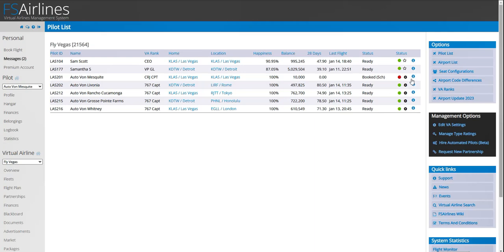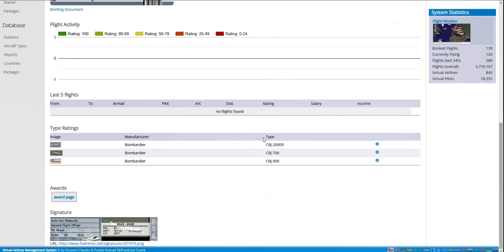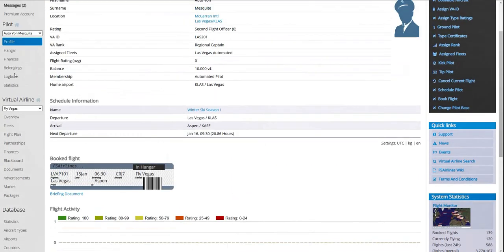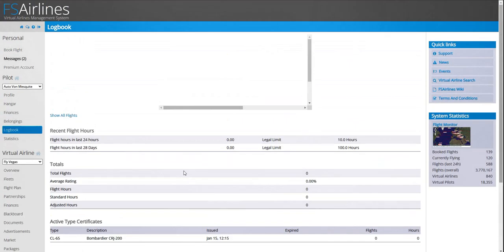Now, new pilots, because they haven't flown, will have a new pilot bonus. We go to their logbook, and you'll see in their happiness score, they haven't made any money, they haven't flown, but there's a new hire bonus. As the days go on, this new hire bonus will go down to give them time to build up flying time and income. So that's how that works.